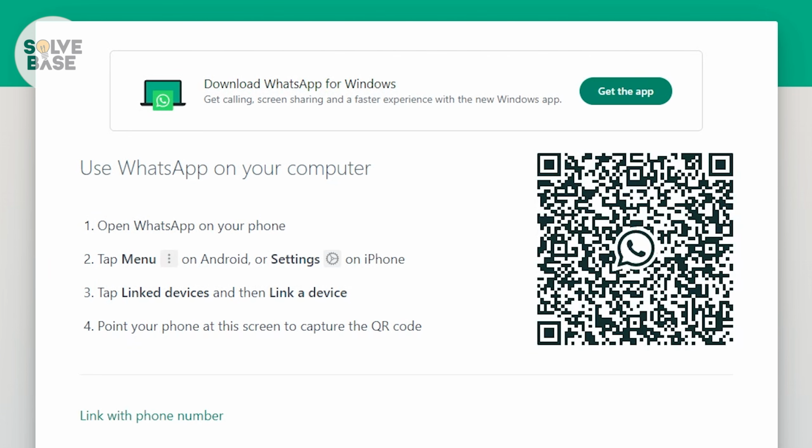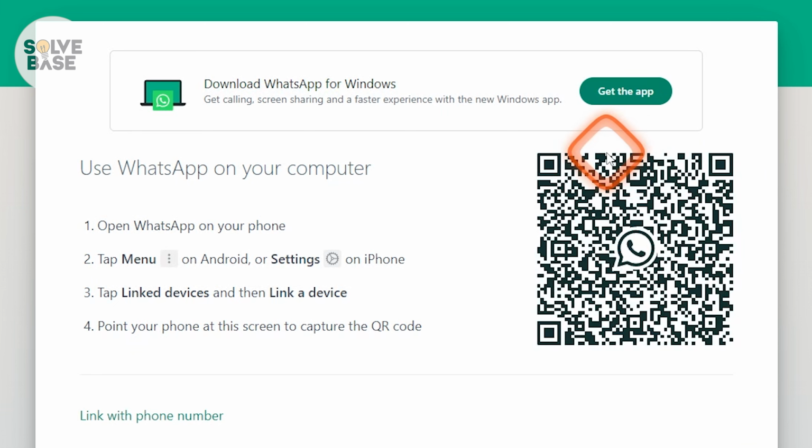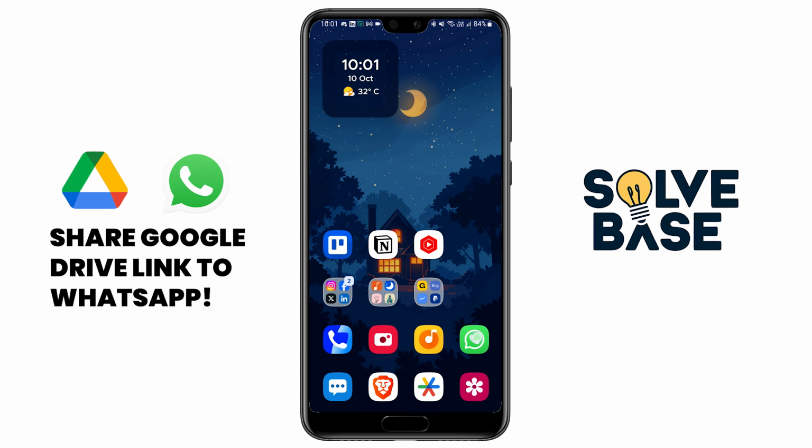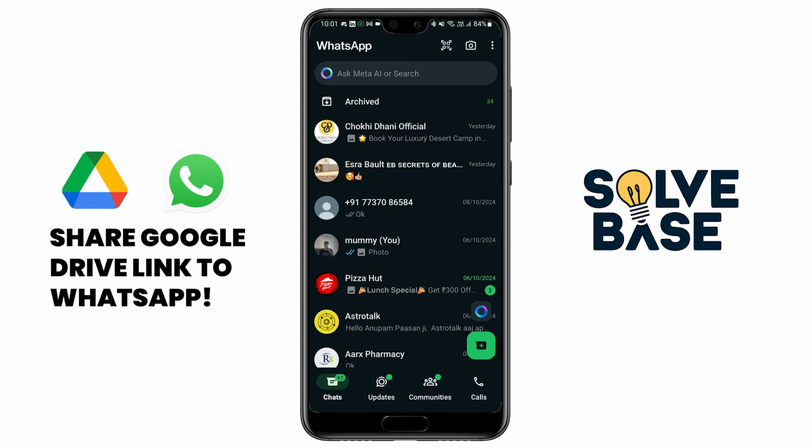Now I'm going to open a new page and enter web.whatsapp.com. Now on here, you need to link your Android device with this page. You will see this QR code, and I'm going to go over to my Android device and I will open up WhatsApp. On the top bar, on the top right corner, you will find these three dots.